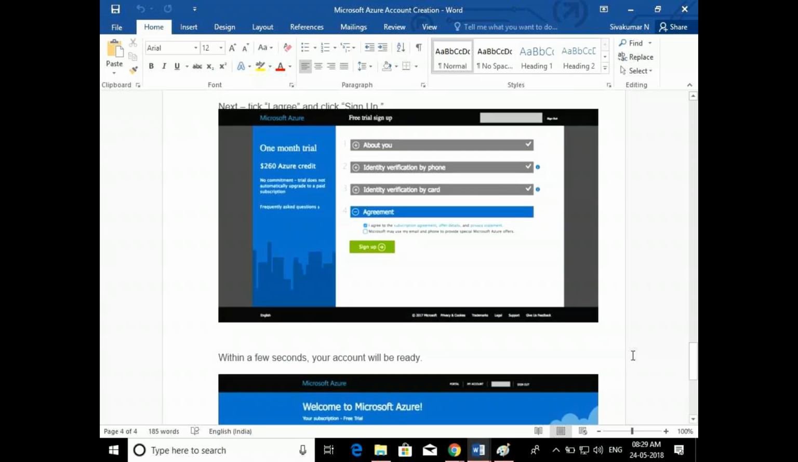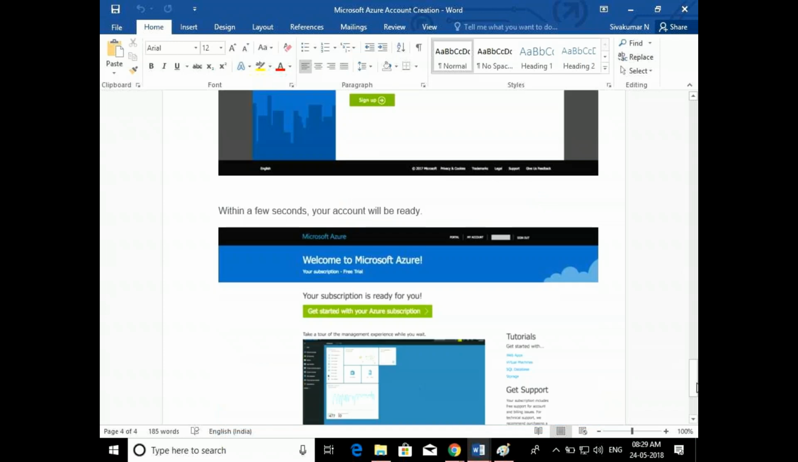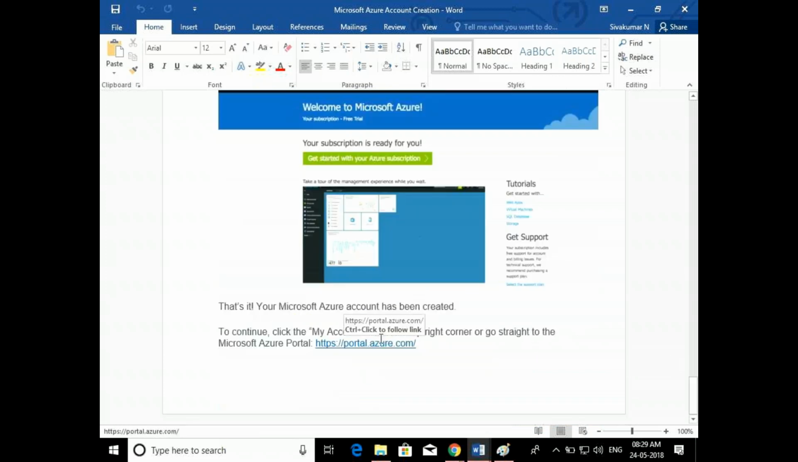When you click on sign up, automatically you will get a screen stating that your subscription is ready for you. Just click on the get started with your Azure subscription button. It will take you to portal.azure.com. So this is the new portal, portal.azure.com.